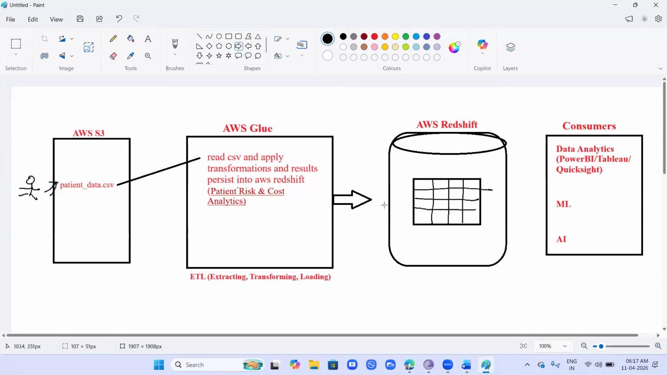Once transformations are completed, we are going to persist the data into AWS Redshift. Here we use a JDBC connection. We will create a connection between the AWS tool and Redshift using JDBC, and we will write data into the target table. This table becomes input to these consumers.